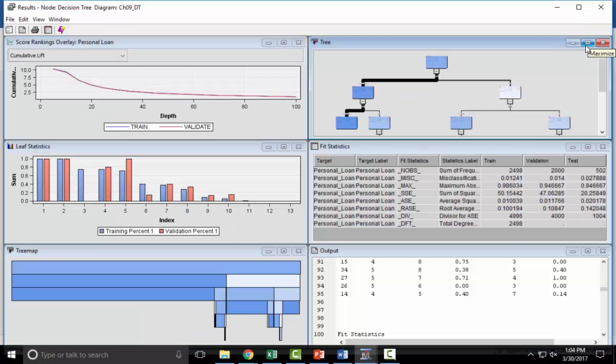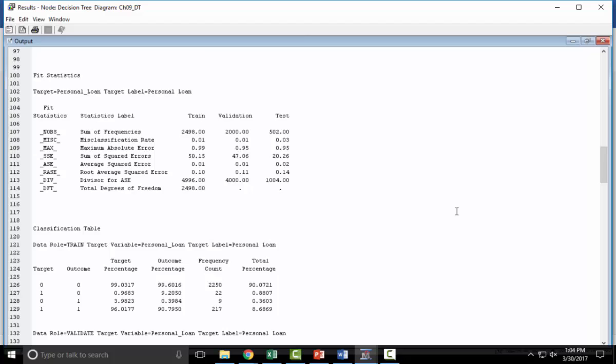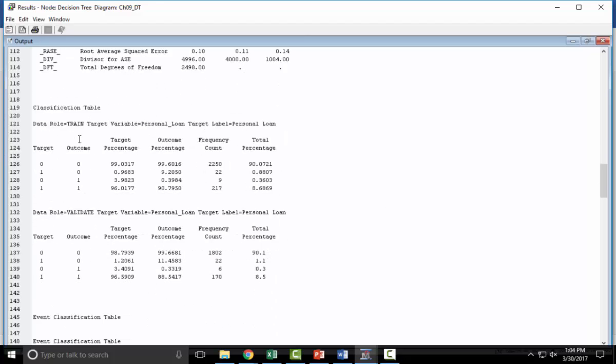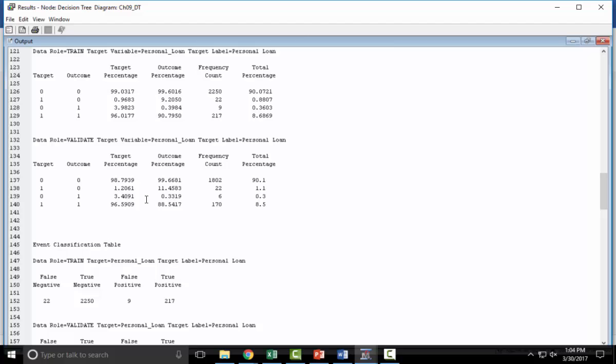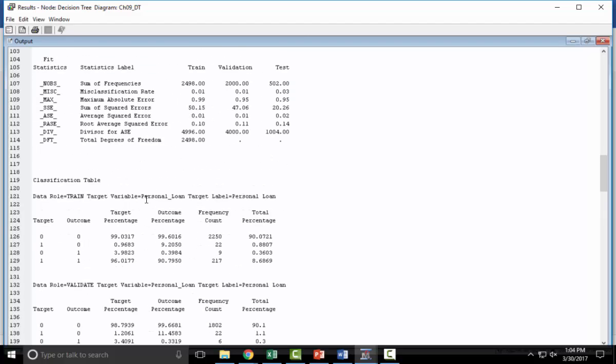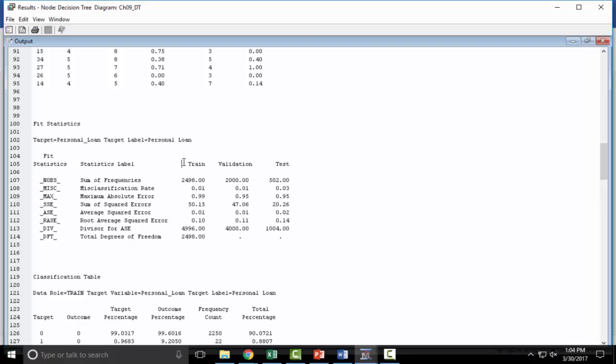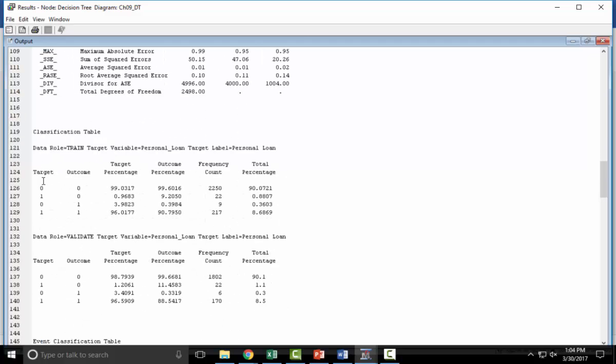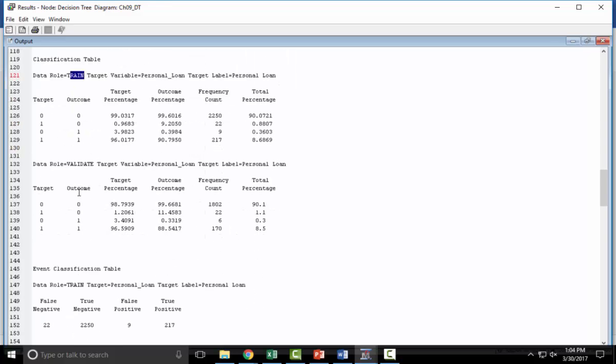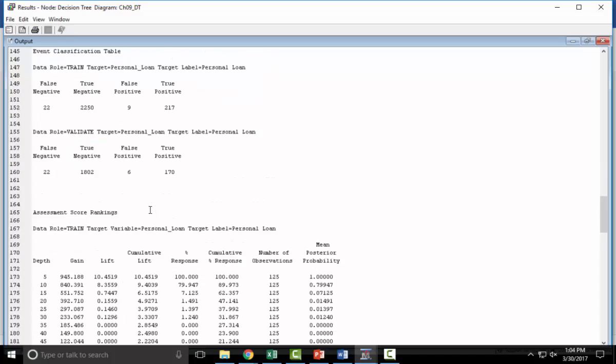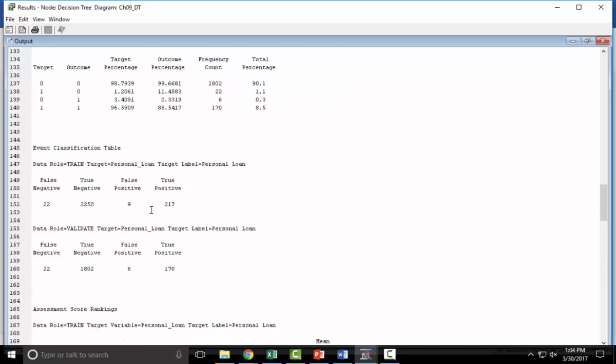All right, let's look at one more thing. Here we have the classification table for the fit statistics. You have train, validation, and test, for all the three data sets. But for the classification table, you get one for train and one for validate. So it doesn't generate the classification matrix for the test set.